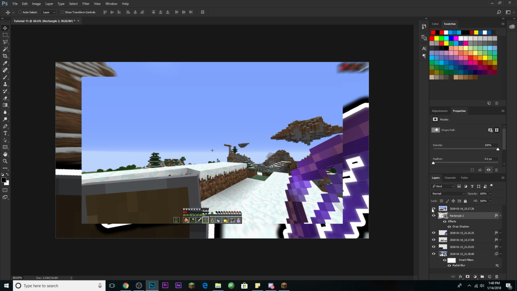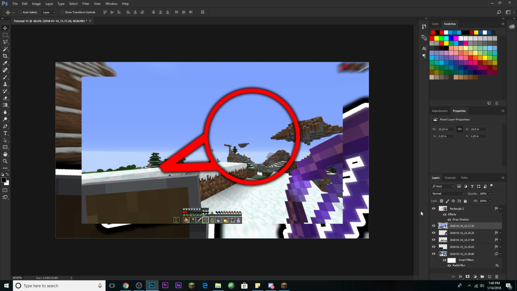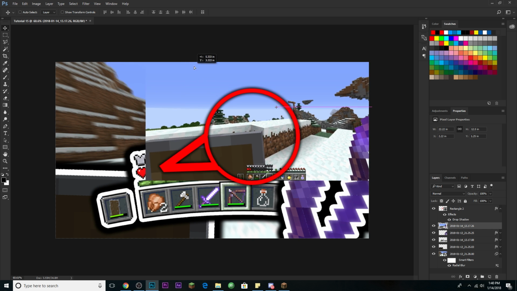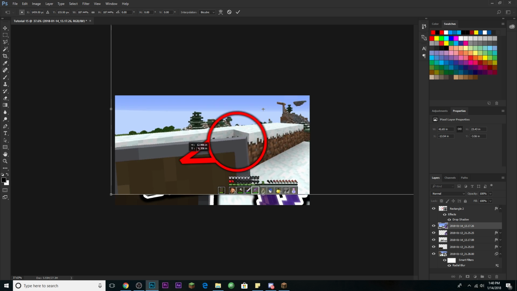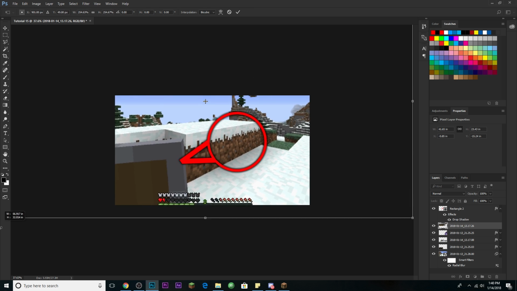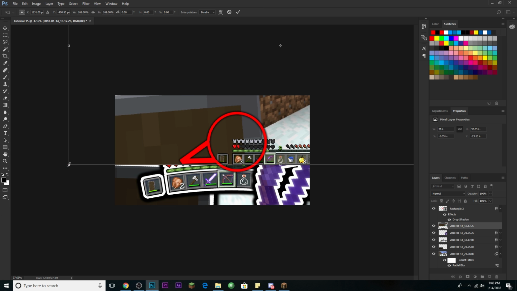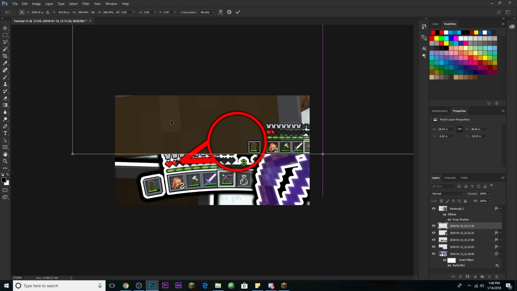So now we're just going to add another hotbar slot. Remember that screenshot I told you to get? This one. So all we're going to do is drag this below the rectangle thing. And now we're just going to move it. Zoom out a little so that you have more space. Hit Control T. And we're just going to keep zooming in. This is where the magic happens. Trust me.